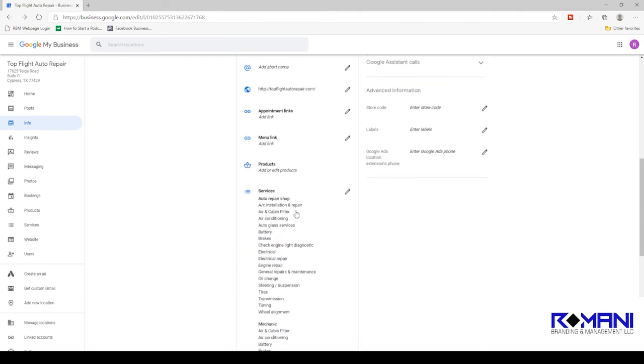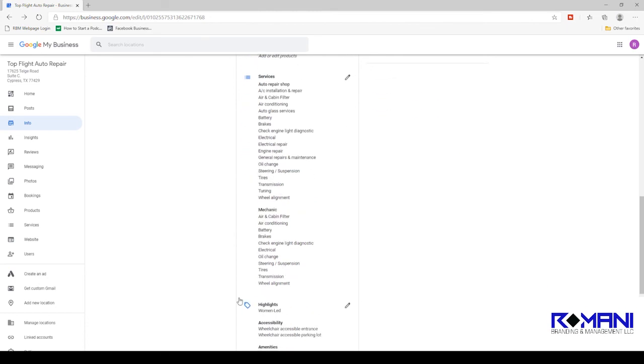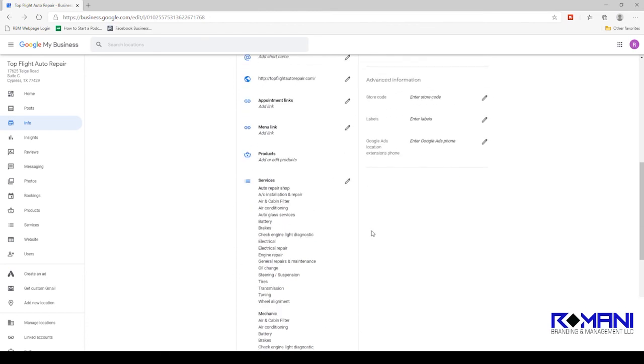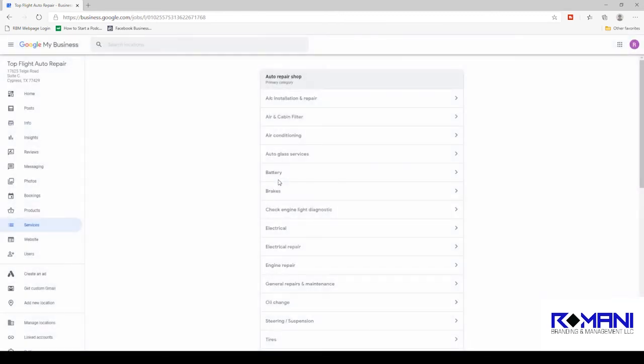And then we're going to get to services. Now, obviously, if you're a service-based industry, services is your most important section. And Google My Business lets you do a lot for services. So there's a list there. There's also a services tab where you can click on any individual service.